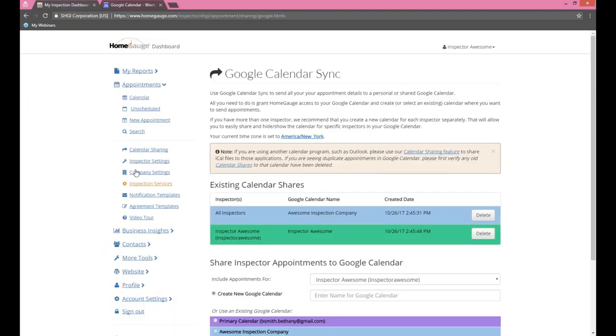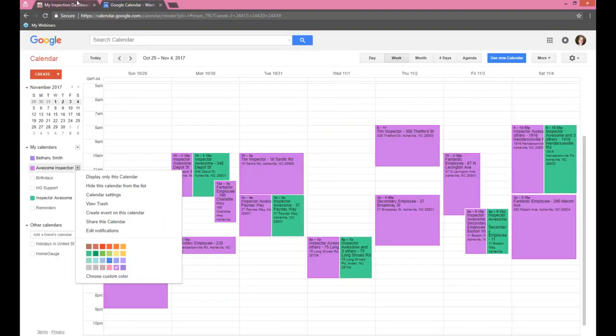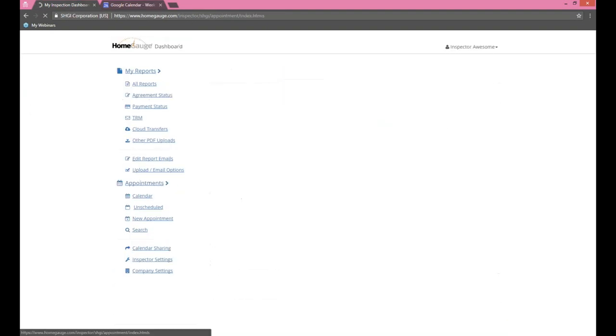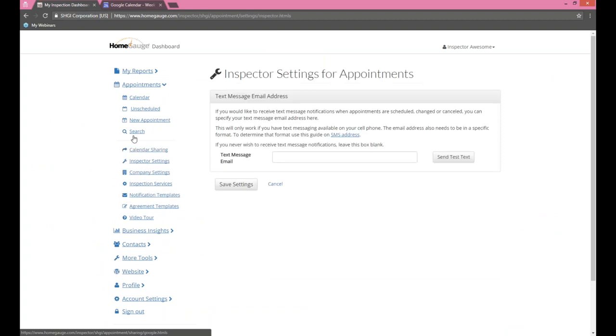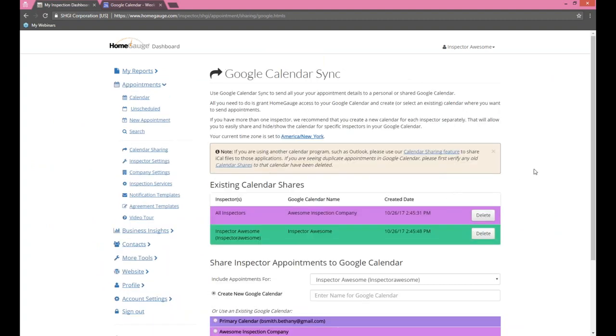So once you do that and you change the color in your calendar, it'll update over here too. And when you're in your calendar view, you should see different colors soon. It'll probably take about 2 minutes. That's about how long it takes to update. But that's your calendar sharing. So that's a nice little feature, especially if you're in a multi-inspector firm. Okay.